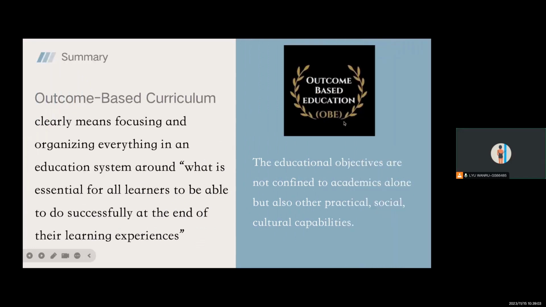OBC is a comprehensive approach to organizing and operating a curriculum that is focused on and defined by successful demonstration of learning sought from each learner. The term clearly means focusing and organizing everything in an education system around what is essential for all learners to be able to do successfully at the end of their learning experiences.